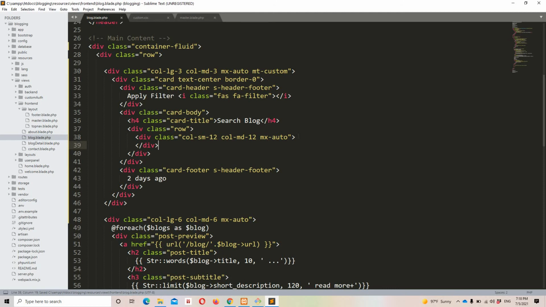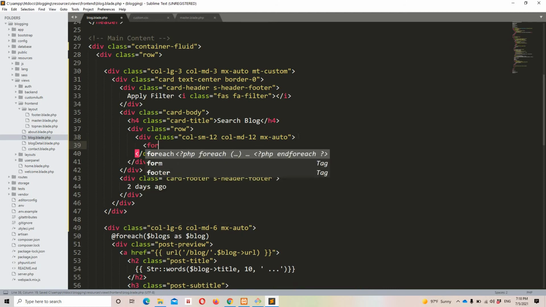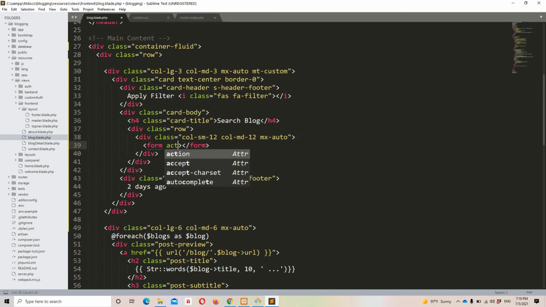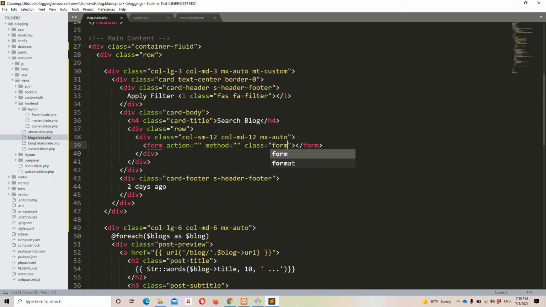And now what I'm going to do is implement a form or create a form right here. So let's define something like action and method. Let's keep it empty for now. Let's put a class form-group. Okay.